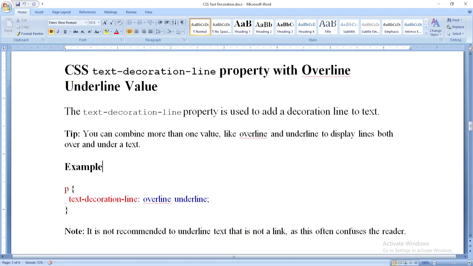Right now we'll be discussing the CSS text-decoration-line property with overline and underline values. The text-decoration-line property is used to add a decoration line to text. And note this tip right here. You can combine more than one value, like overline and underline, to display lines both over and under a text. So we'll be exploring this in deep detail.